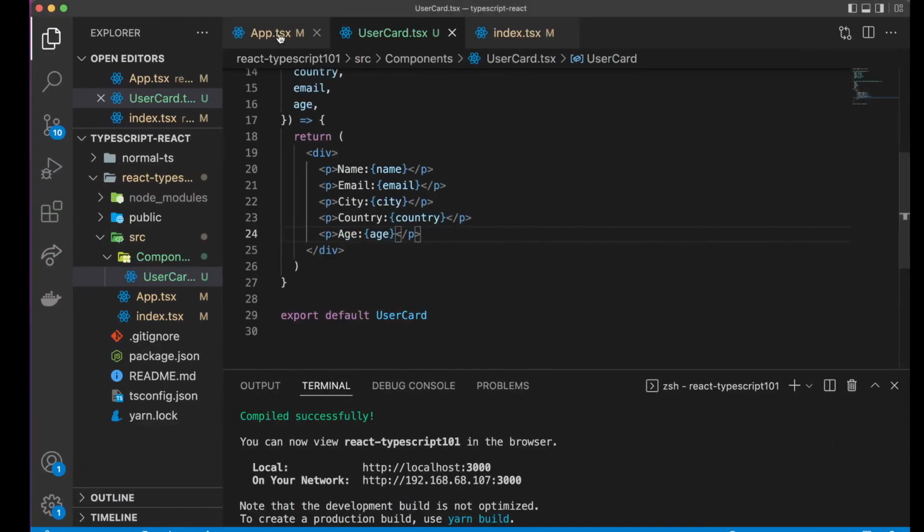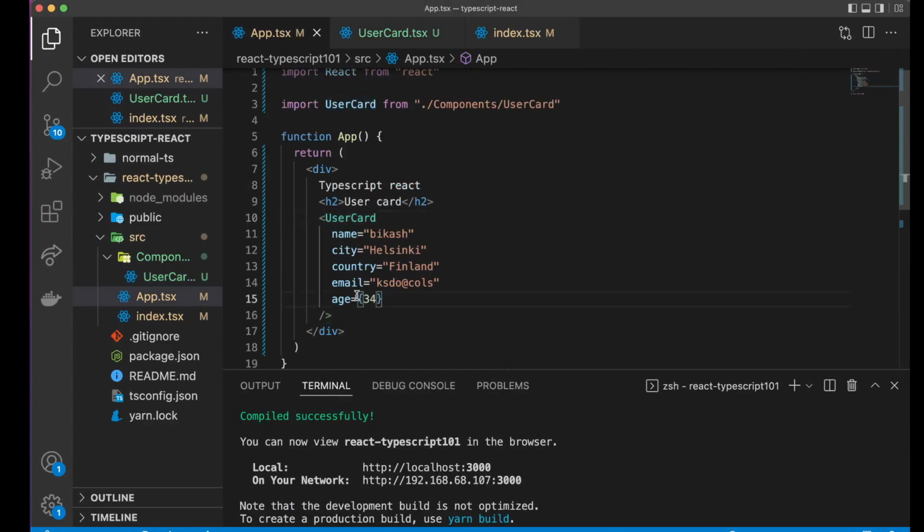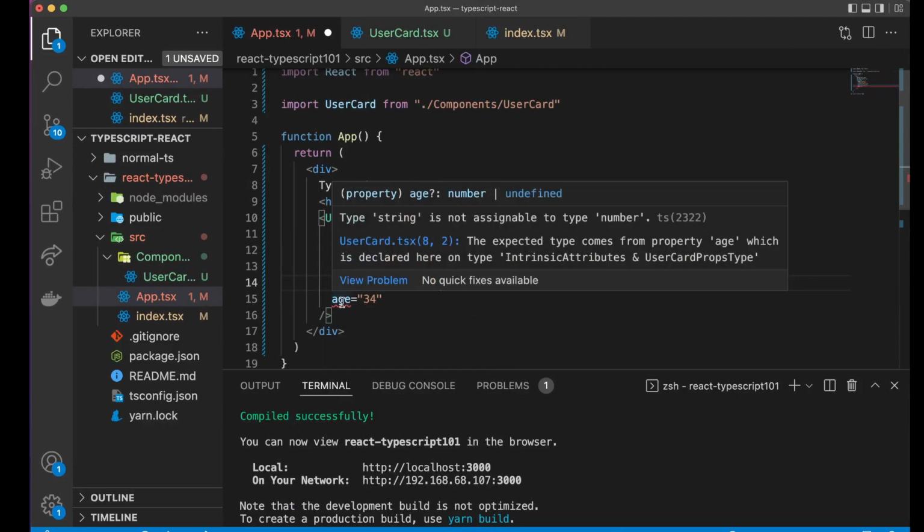Now let's see, if I want to go here, and instead of this age 34, I decide to do it as a string, "34". You see, we already get a warning, and it says that string is not assignable to type number, and that's what we want to use TypeScript for.